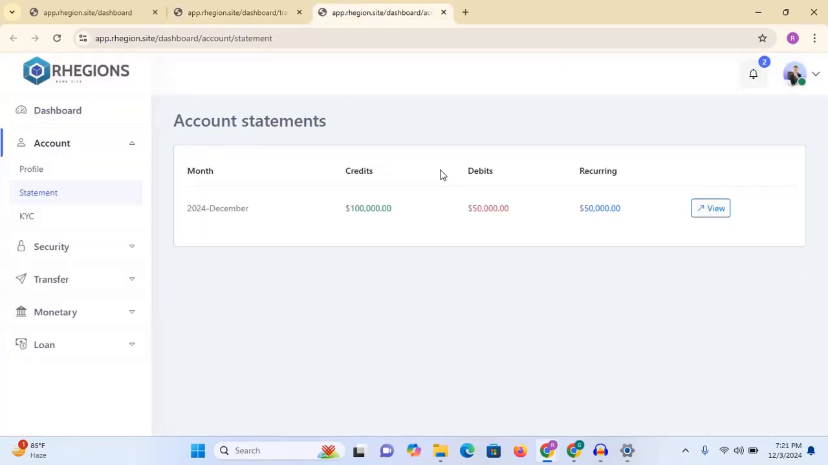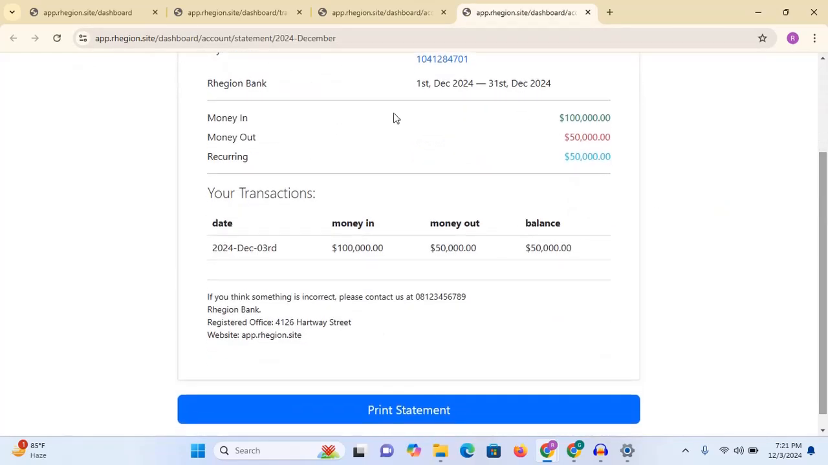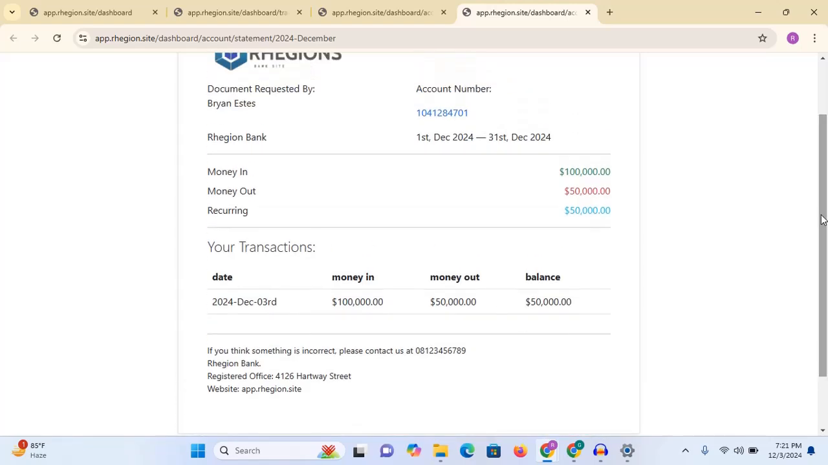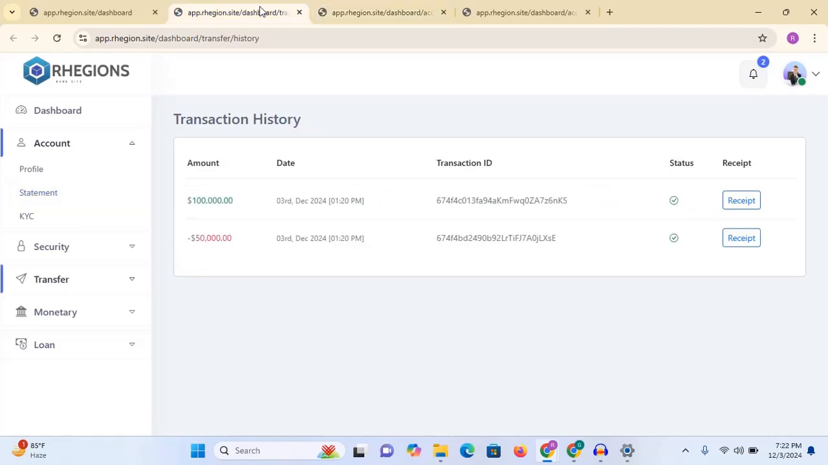This is the bank statement. You can click on view, then you can see the bank statement. As you can see, 1st December to 31st of December. So that is the bank statement. Money in 100,000, money out 50,000, balance $50,000. And one cool thing about this is that once you've gotten access to this, you'll also be getting access to the admin area.